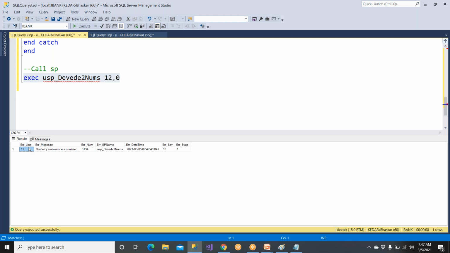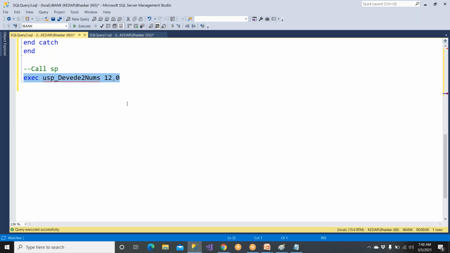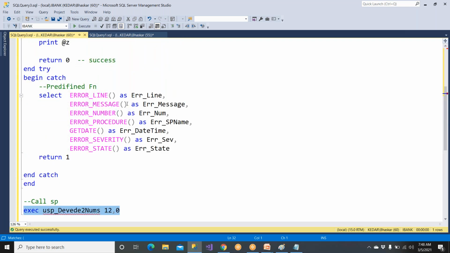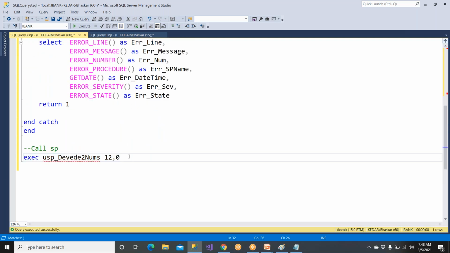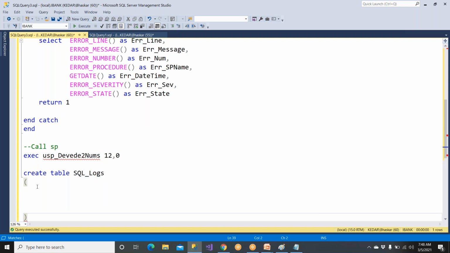Everything clear? If you wanted to create a table and store these errors, what we need to do is create a log table. Create a table, say logs, a SQL logs table. We're going to be creating a table. The table will have an ID column, integer identity. Automatically you will be able to get one number.